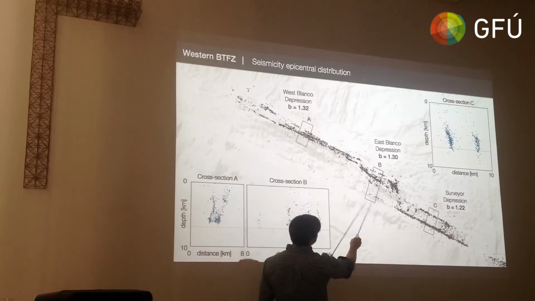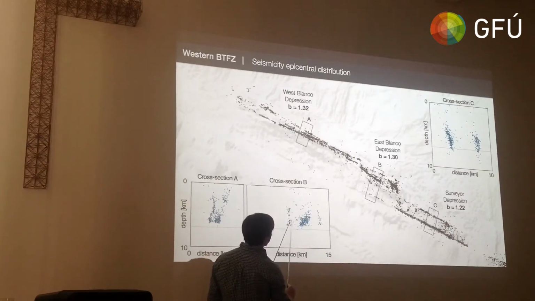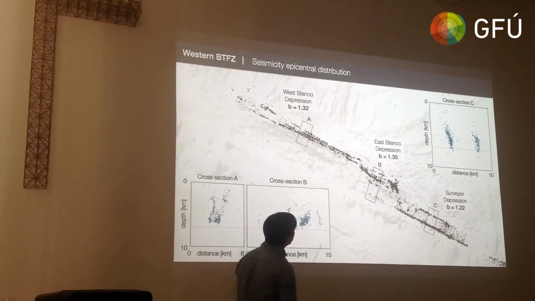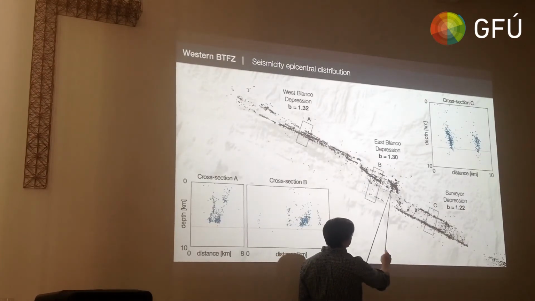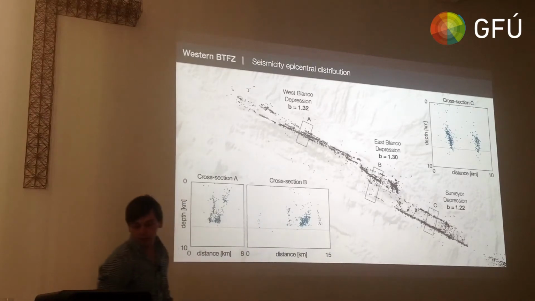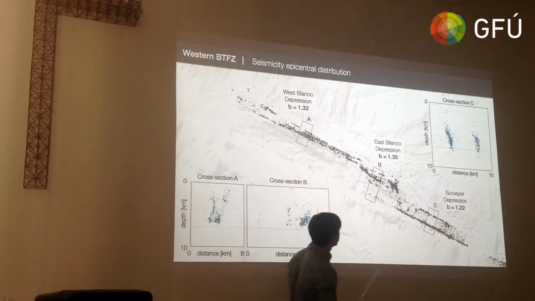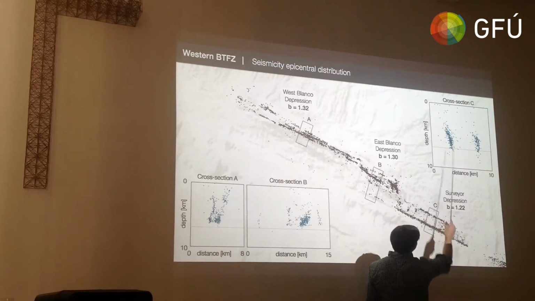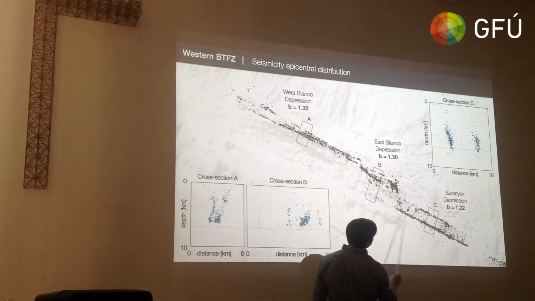On the East Blanco depression, it's slightly more complex, but because of the rotation, we have some kind of strike slip faulting in here, and then probably something like opening, a pull apart basin in the middle. Also, there was a huge earthquake swarm at the beginning of our deployment in here, which might have some triggering mechanism that I'm not really sure about yet, but there are some interesting things about that. And also the Surveyor depression is again two well-pronounced strike slip faults running next to each other with some seismicity in between.